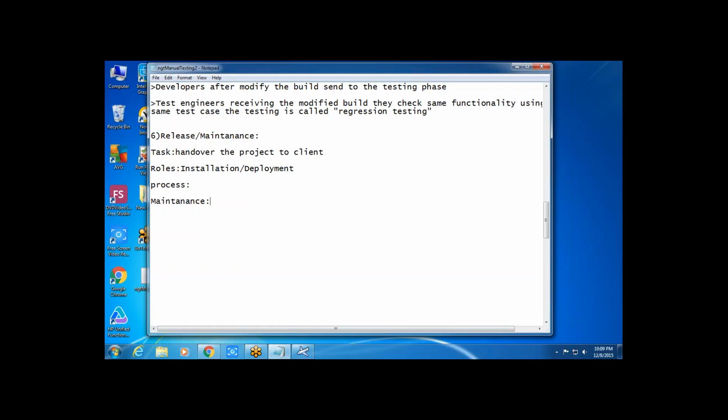Shivangi, any idea what is maintenance? Even after delivery, if they find any defects, they have to fix them, or if the client has any problems understanding the software, they provide the support.